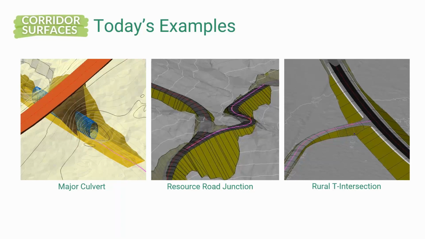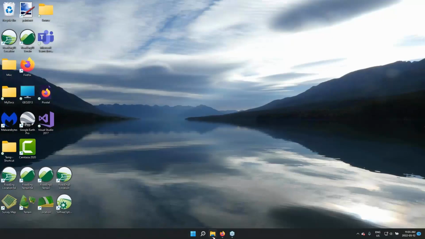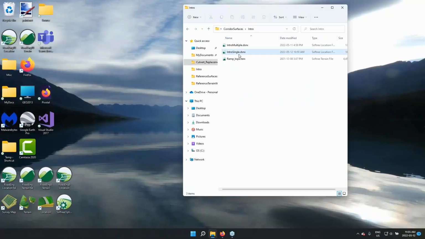And with that, you can see our 3 projects we're going to tackle today: a major culvert, a resource road junction, and a rural T intersection. And I'm going to pass it to Craig Spears, and he is going to tackle our first of these examples, as well as a fundamental introduction to the software and the UI for this corridor surfaces. So Craig, it's all you.